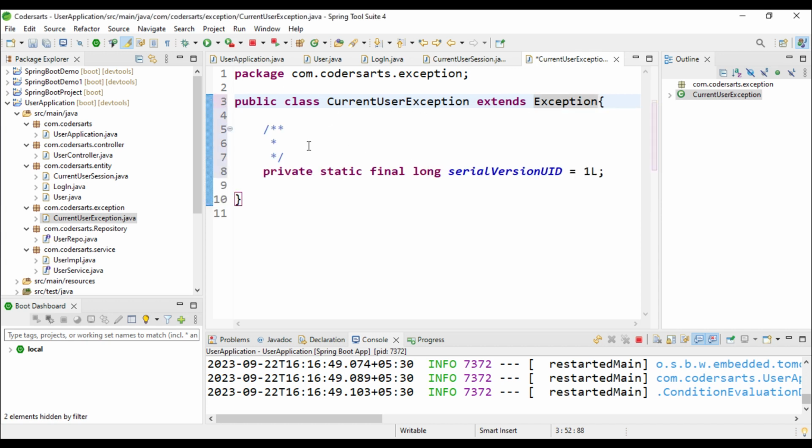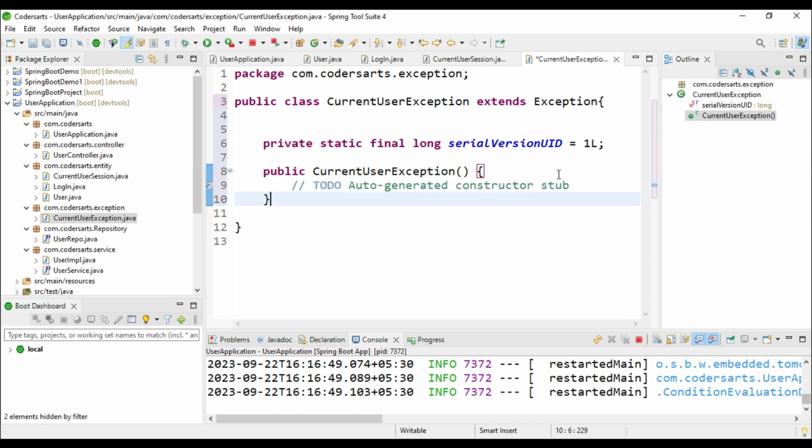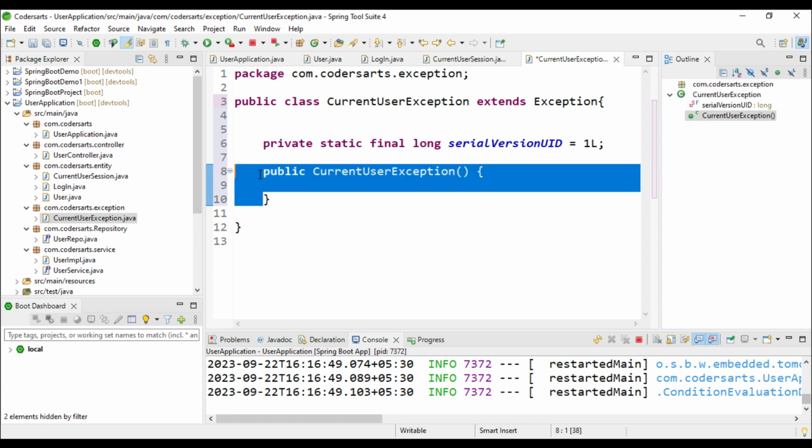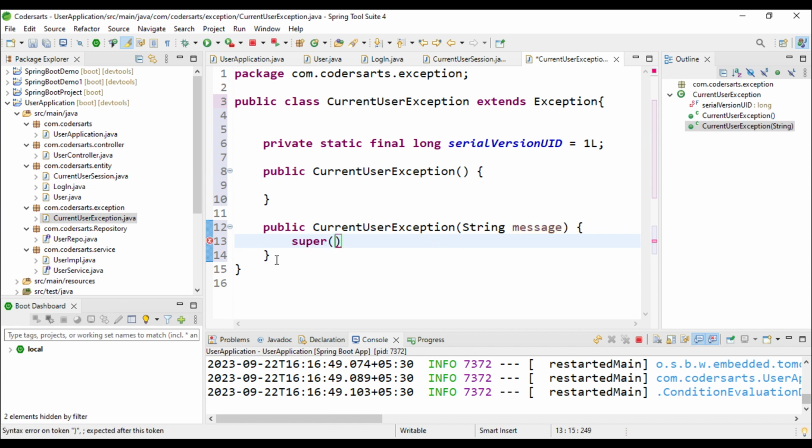If you don't want the yellow error, give this; if you don't, it will also do our task. We have to create the zero argument constructor and one constructor with a String message. We have to pass that message to our super, so it will take this message and transfer it to our parent class, that is Exception. We have to save that.